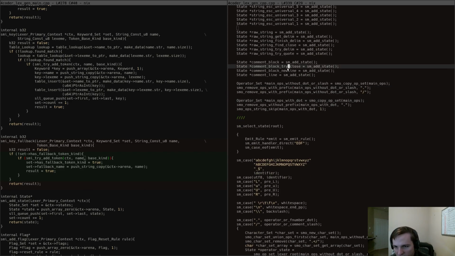In addition to setting up states, I'm doing some of the things I was talking about before. I'm taking the operator sets that I made from earlier, main ops, and I'm doing some operations on them to get operator sets that are not about defining sets of tokens, but about defining sets of lexemes that I want to be able to parse together. So you can see I'm taking all of the operators that have the dot prefix and the slash prefix out and storing them into this set.